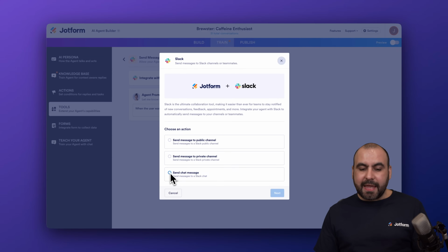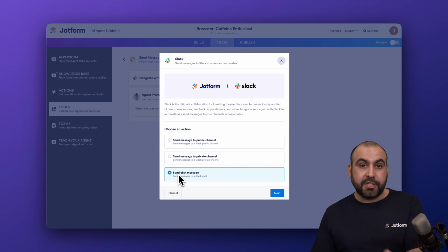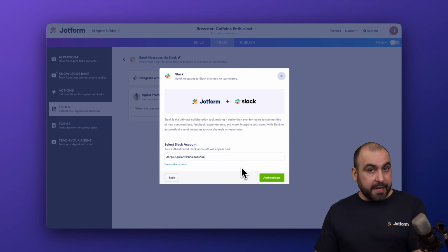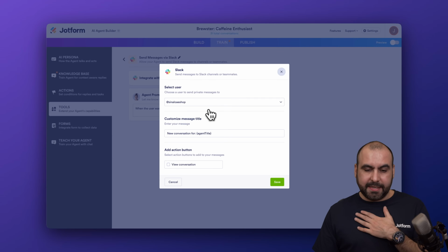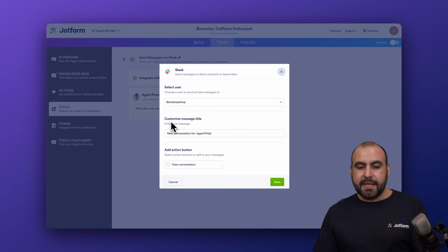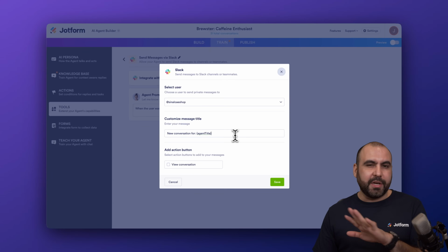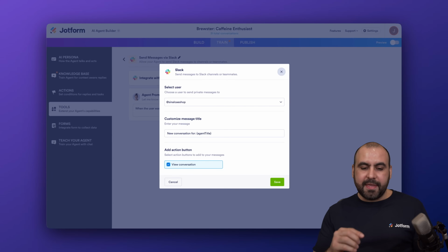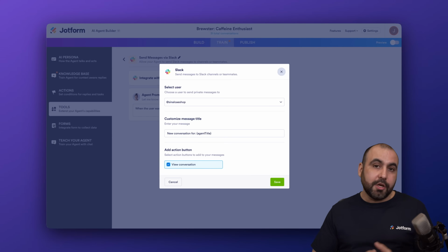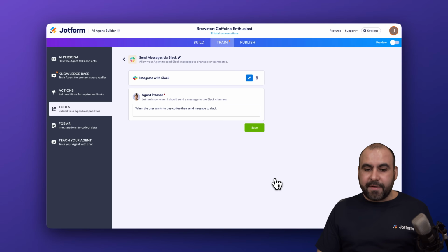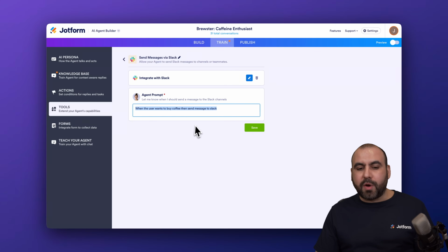And if you want to send a message instead of sending the message to a channel, it's a private message. Go ahead and send a chat message. Connect to your account. In this case, I've done so already. Select the channel. In this case, my channel. Set the custom title. In this case right here, I'm going to leave it as it is. I'm going to add the action button for the view conversation, which I think is really practical to jump straight from Slack to the conversation. Go ahead and save. And now it's going to be triggered with the agent prompt that you set.